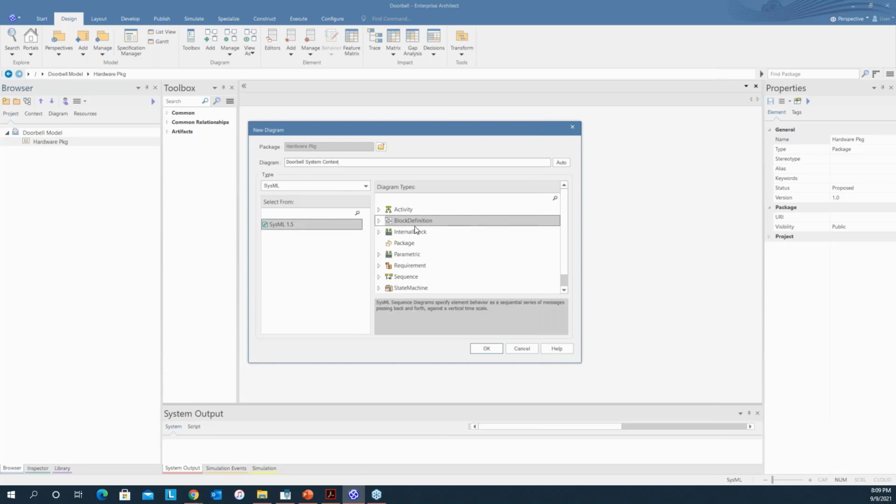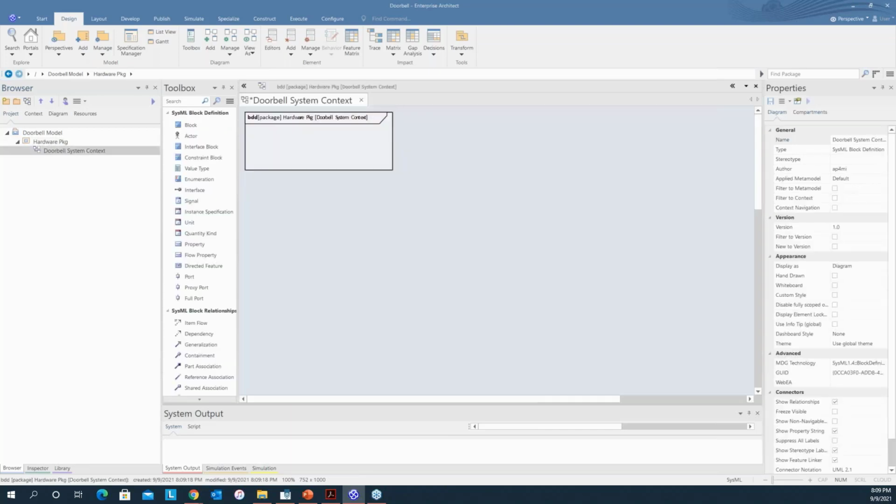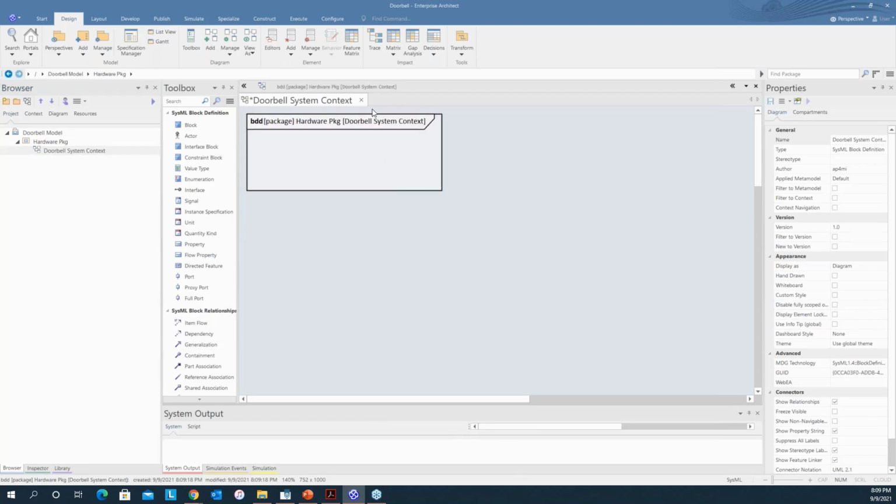Now, you'll notice that this says block definition diagram. If you're not familiar with SysML, you might think, aha, the block diagrams I've always been drawing as a hardware engineer. This is not really what a block definition diagram is. The block definition diagram is more like the bill of materials diagram. It lays out the relationship of types of things and how the types of things are structured in relationship to each other. So here you notice I've named the block definition diagram doorbell system context.